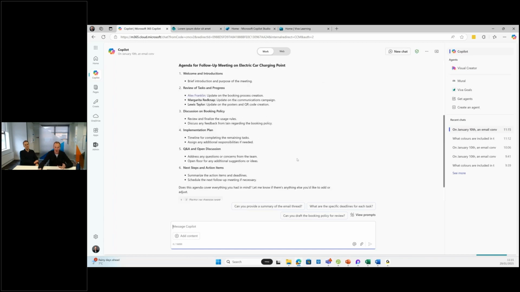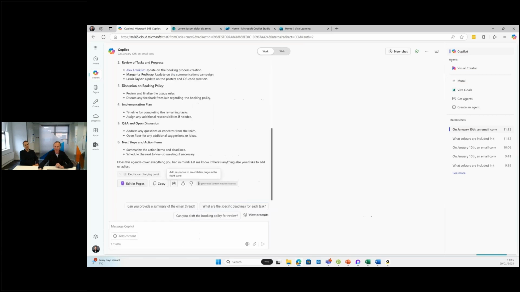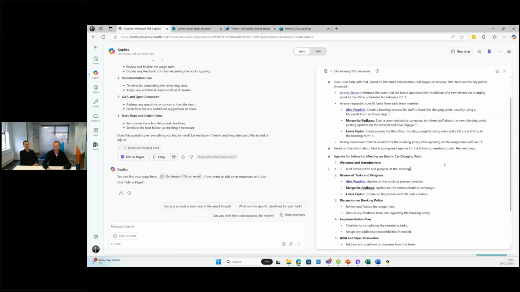So what I could do now is just copy and paste this into a Teams meeting. But what I want to do is actually, Jeremy and I need to make sure this is a bit more refined first. So I can edit in Pages and it will bring up this page where I can then start adding in whatever I want and changing this text.